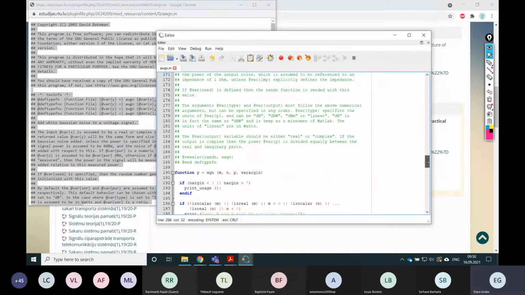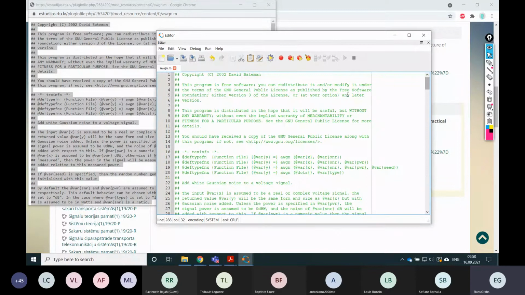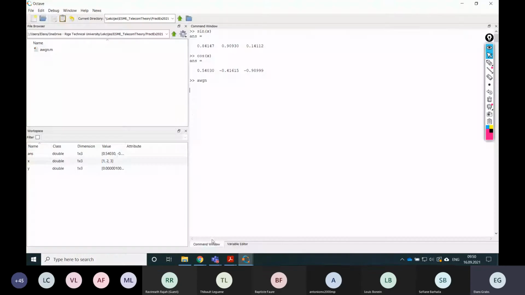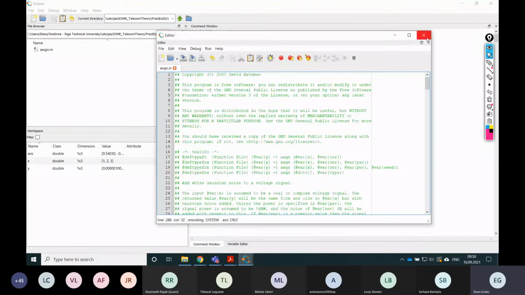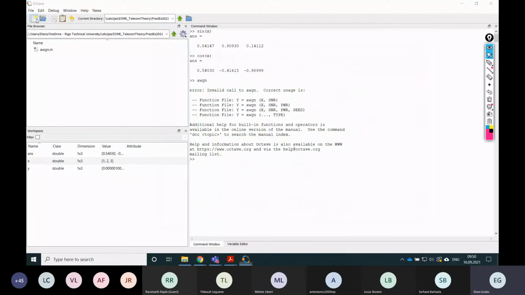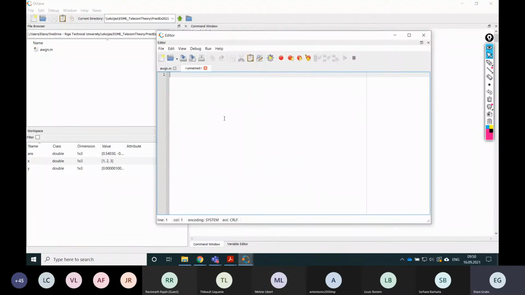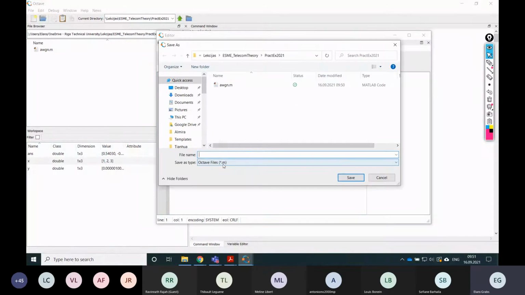It's a function file, so it cannot be run directly. If I press run, you can see that there is an error. It cannot be run like this, so you need to include it in other files. You will do it like this: you will make a new file. For example, I will save it at once and name it exercise1.